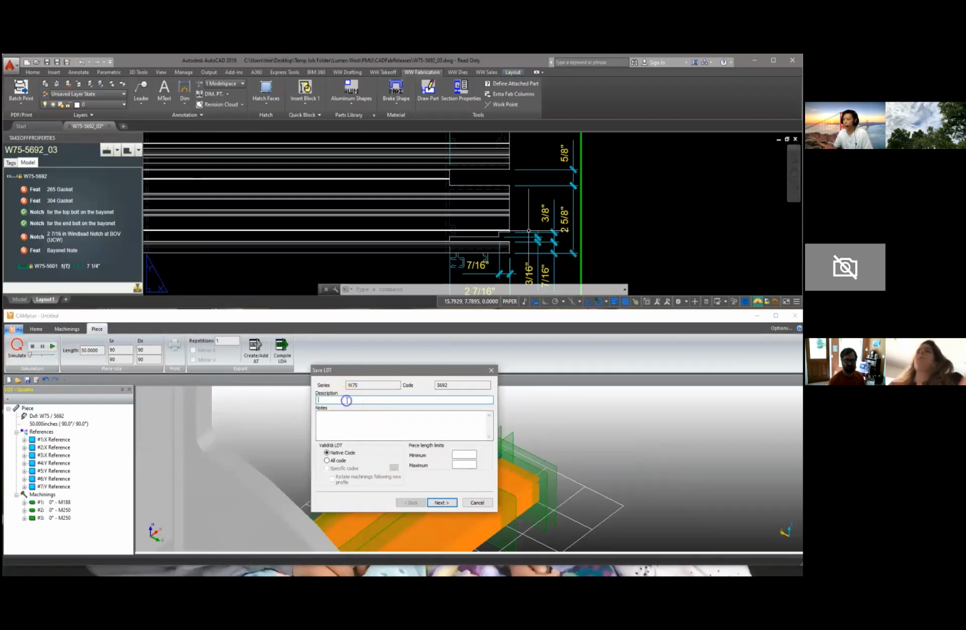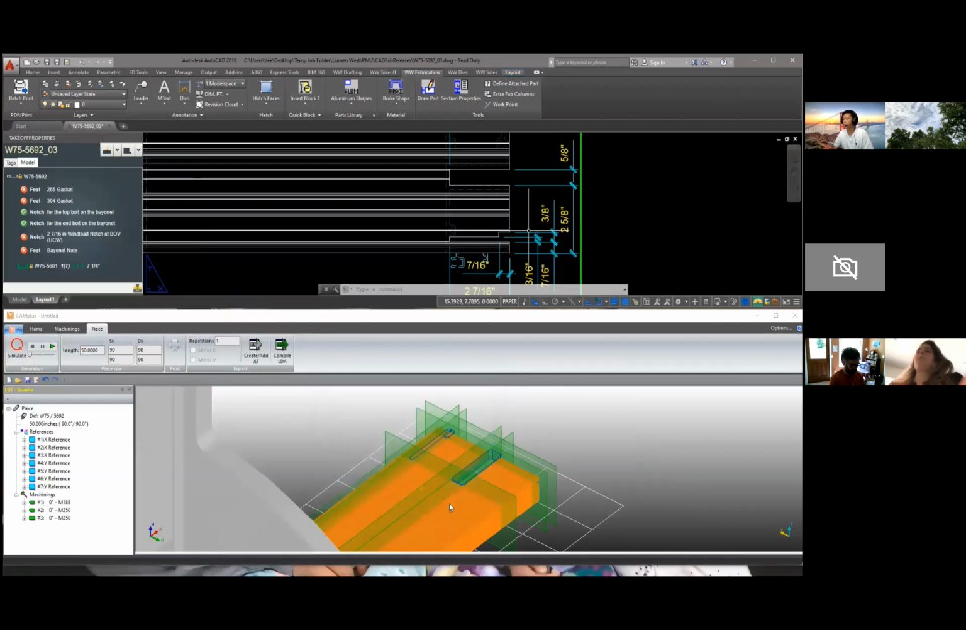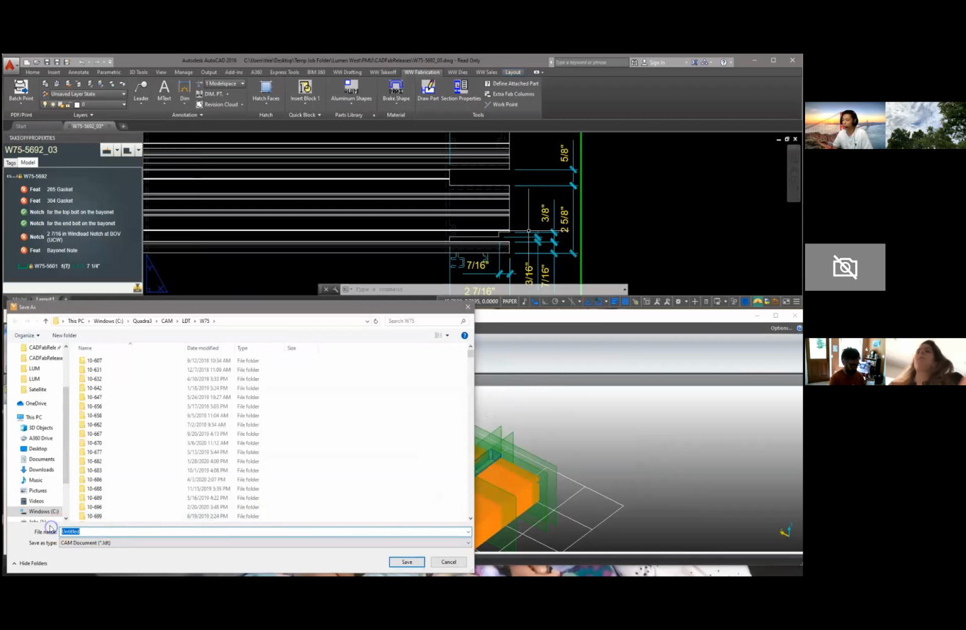We can put a description over here, and this one is a 2 and 7/16 window notch. So we just type in 2 and 7/16. We call it chicken head notch. We try to minimize the naming over here. And this is a left jamb. Why is it a left jamb? Because it happens on the left side of the unit, so we call it L.